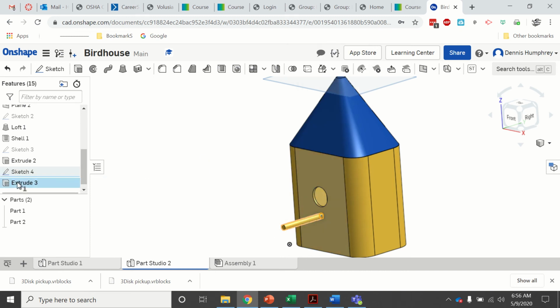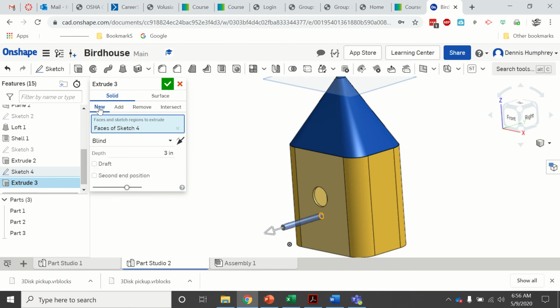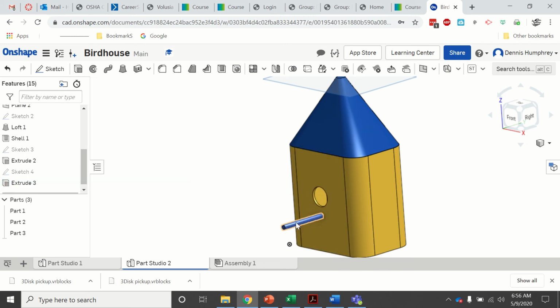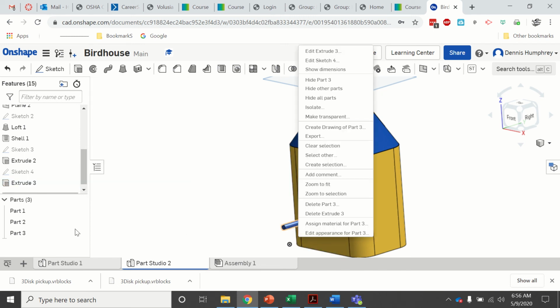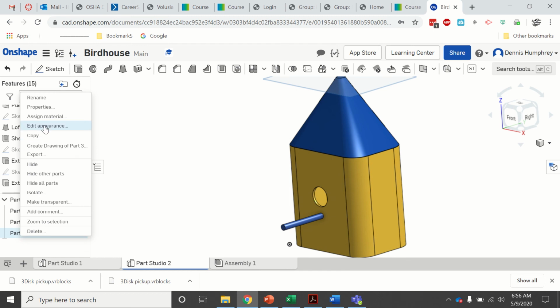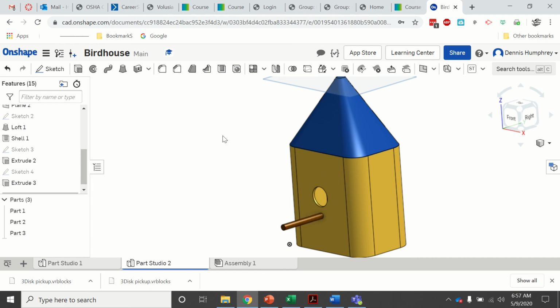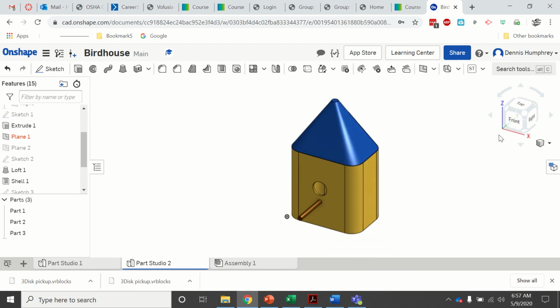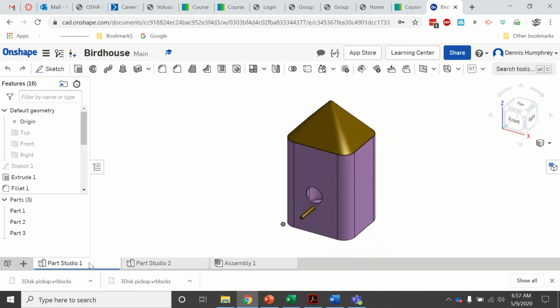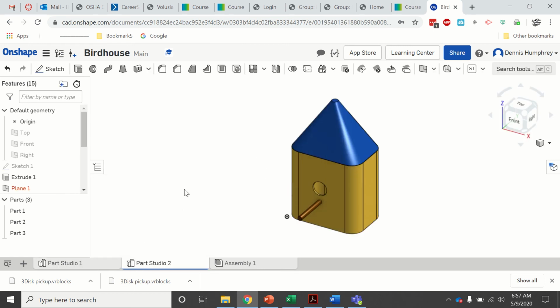So let me go back. I can fix that. Click on my extrude again, but this time click on new. See? Beautiful. Now I can come over here, click on part 3, edit appearance. Let's make that a really dark brown, like it's wood. Okay, and up there, that work plane was the one I didn't use, but this work plane, turn off the visibility, and voila, close enough. I make pretty similar birdhouses. That was one I made yesterday.